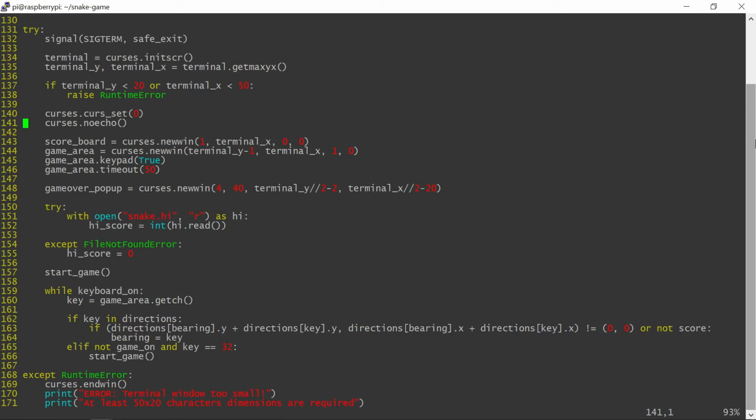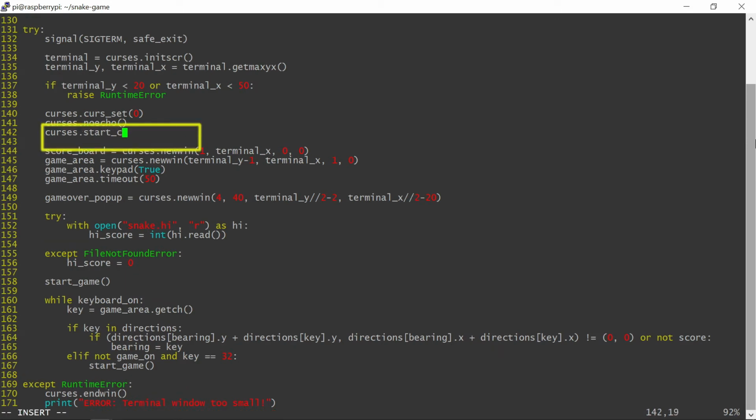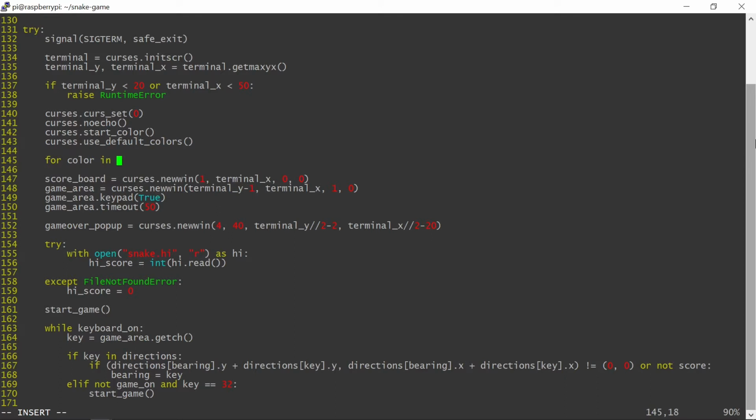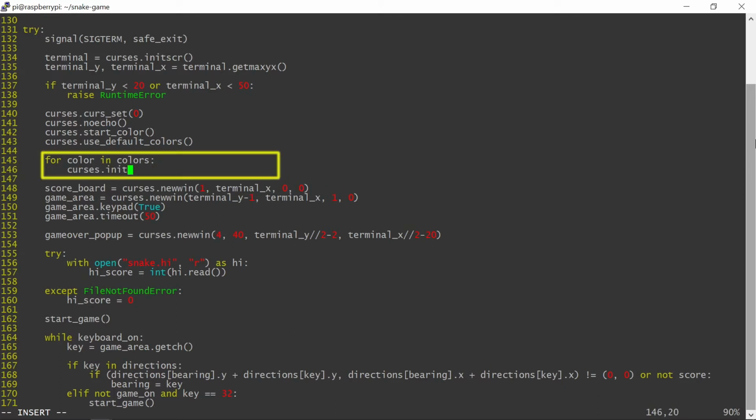Color support needs to be explicitly enabled with the curses library. Calling the start color and use default colors functions will do that, but this in itself will not make a difference to the game yet. Any colors beyond the default background and foreground must be defined before they can be used. The initPair function takes 3 arguments, defining the pair ID number and the pair foreground and background color.